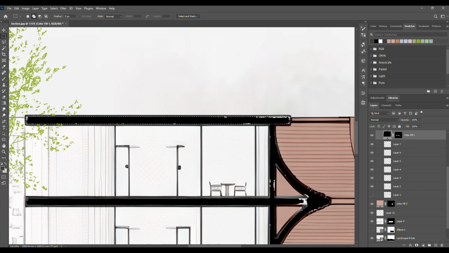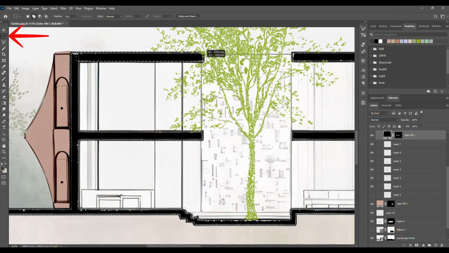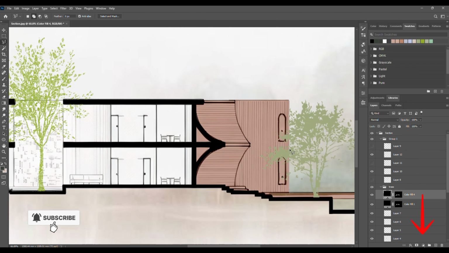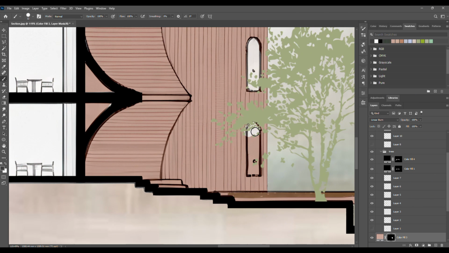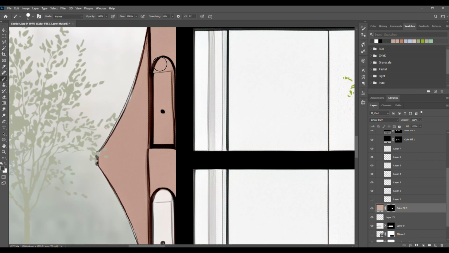Now it's time to fix the colors of the cuts. I'll select them using the rectangular marquee tool, and then add a black fill from the solid color option. Now, I'm going to clear out the windows so we can distinguish them better. I'll add a special color for them.